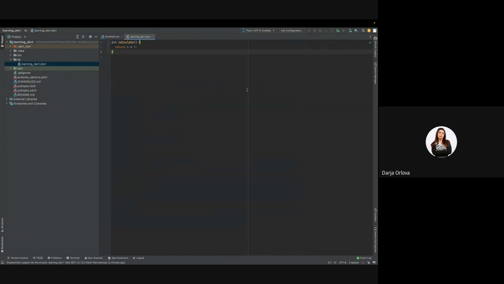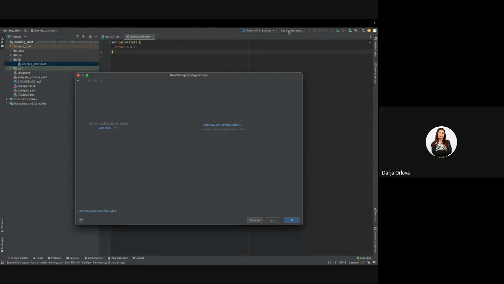Okay, let's do this. First, add configuration. You see this button called add configuration? Press it. Everyone pressed it? Okay, then on the left, add new. And here select Dart command line app. You don't see it, right? You don't. Okay, you did it. Yeah, that's all good for you. Okay.